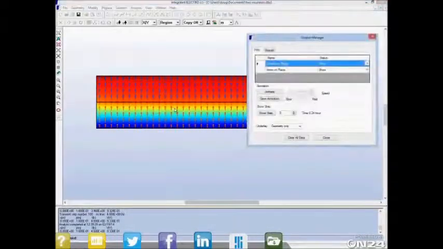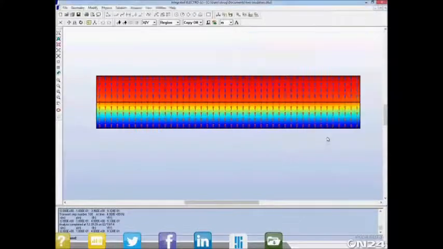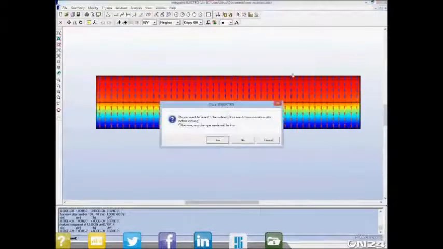So that's a very simple illustration in a 2D program, and this can have application, of course, to various types of devices, including capacitive types of devices, transmission lines, and the like.